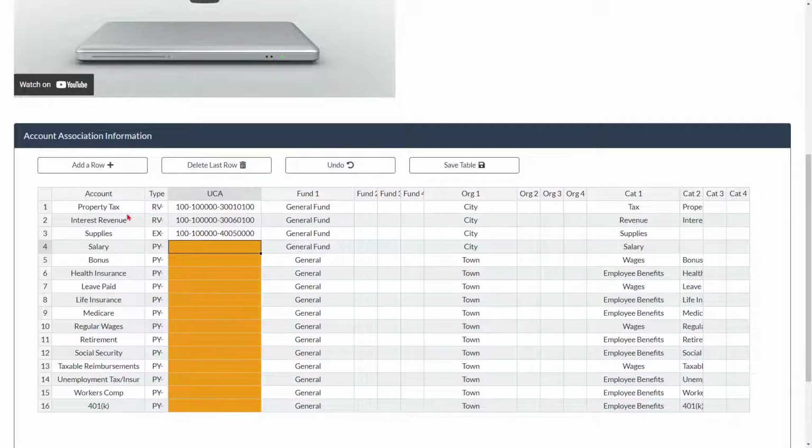We have various accounts, whether the account is a revenue, expenditure, or payroll account. We have the Uniform Chart of Accounts codes. We have Fund 1 through 4 information, Organization 1 through 4 information, and Category 1 through 4 information. Let's review these in more detail.